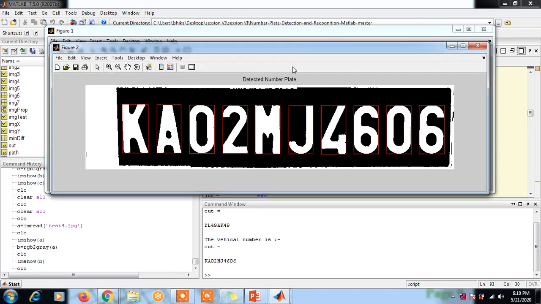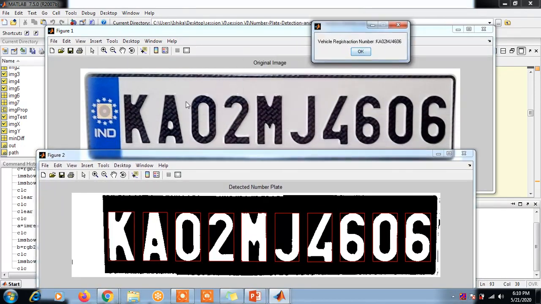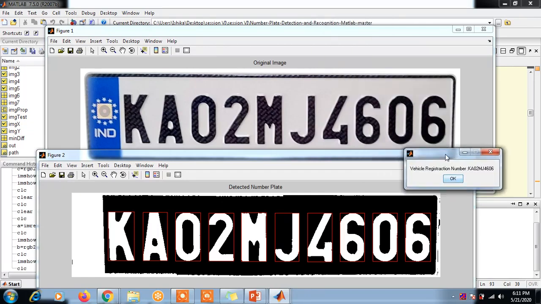So this is the actual original image, and this is the detected number plate KA02 MJ4606. And this is our MATLAB message: vehicle register number is KA02MJ4606.